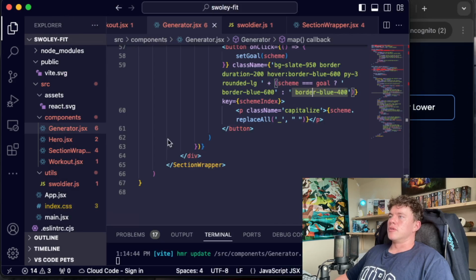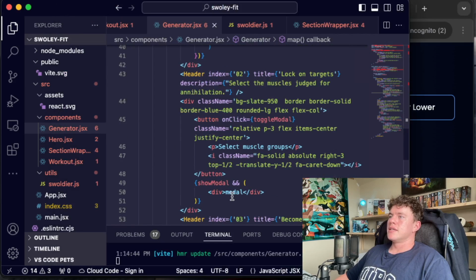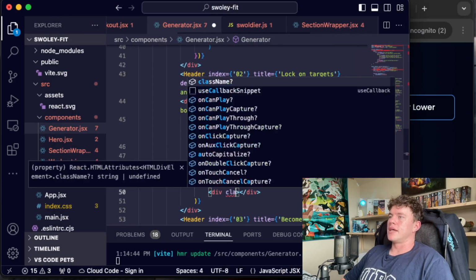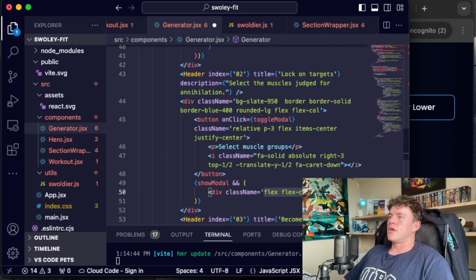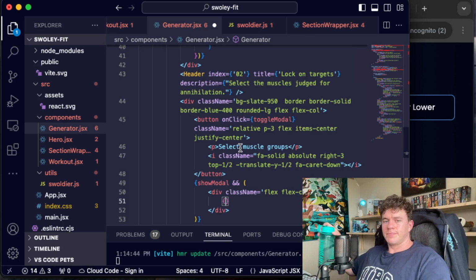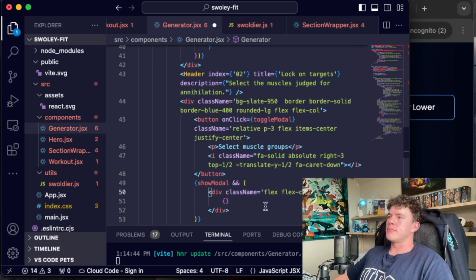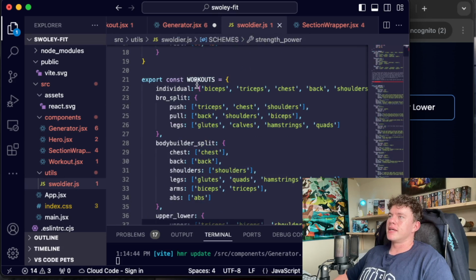As for our modal, what we want to do is in this section here, I want to have a class of flex-col, and in here what I want to do is map over all of the options dependent on what is selected. I might also give this a padding of 3 just to match the header, or at least a padding X and a padding bottom of 3. In here we're going to be accessing the workouts and then the specific poison, keeping in mind that these are the poisons.